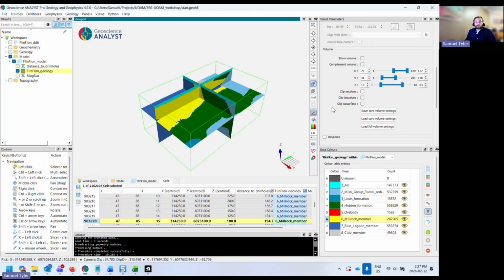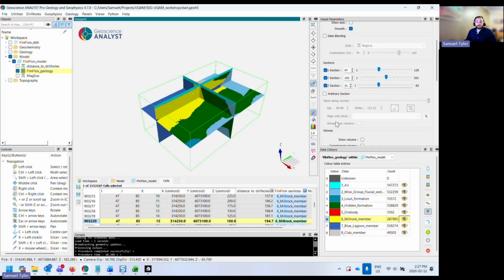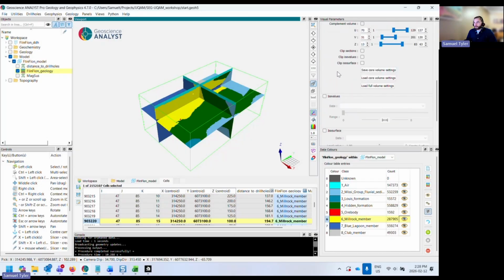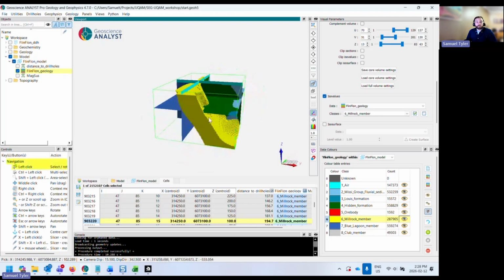We've got a few more interesting options in visual styles for block models to play with. And we'll scroll down here through to, I want to look at ISO values. So with your Flin-Flon model selected, pick ISO values. And in data, pick Flin-Flon geology from the drop-down menu. And then in classes, let's pick the 6 Millrock member. That's the yellow unit, to turn on ISO values for that unit.